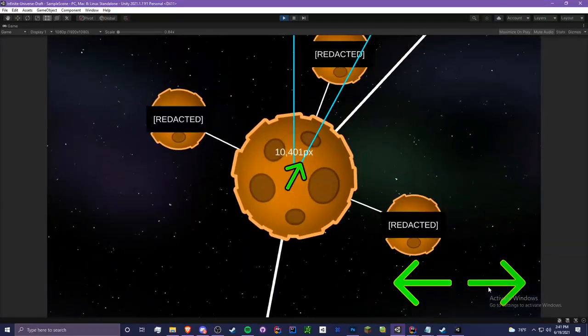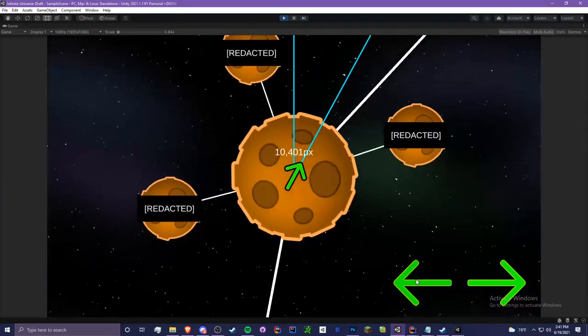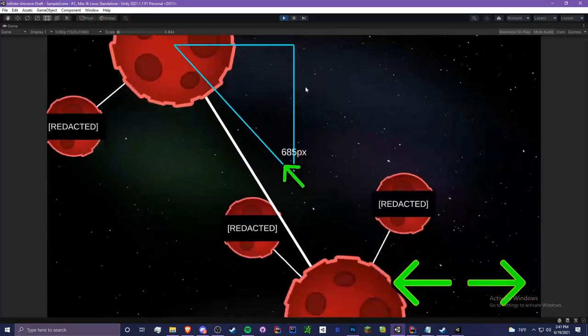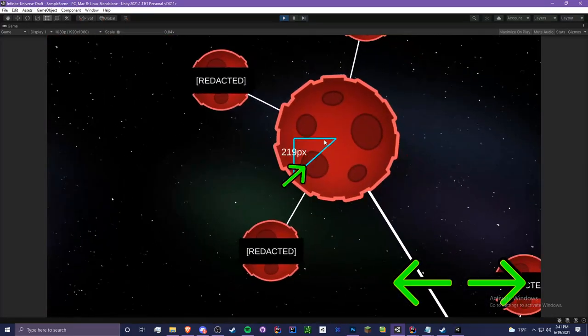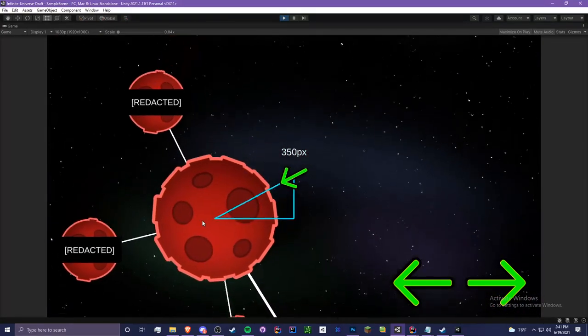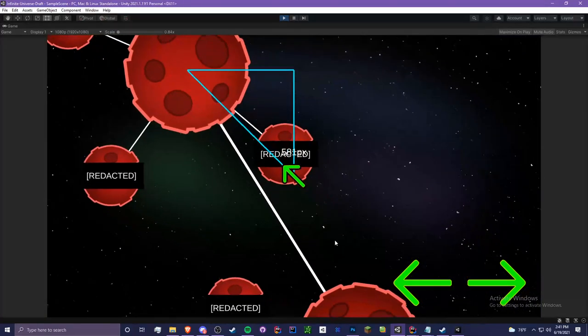I also added this button here where you can just go to the next or back planet, which is cool. This was not too bad, but yeah, it looks pretty cool so far. Not sure what this whole system's gonna look like in the end, but it's gonna look like this.